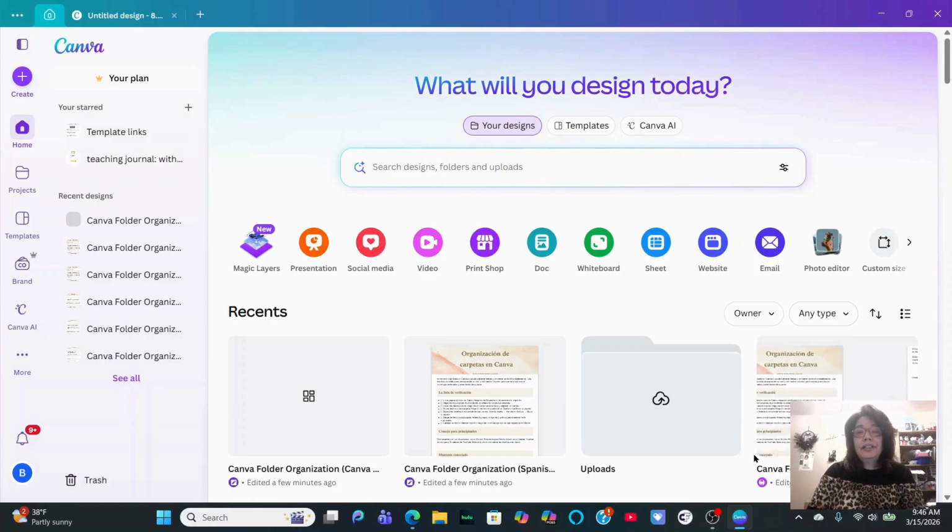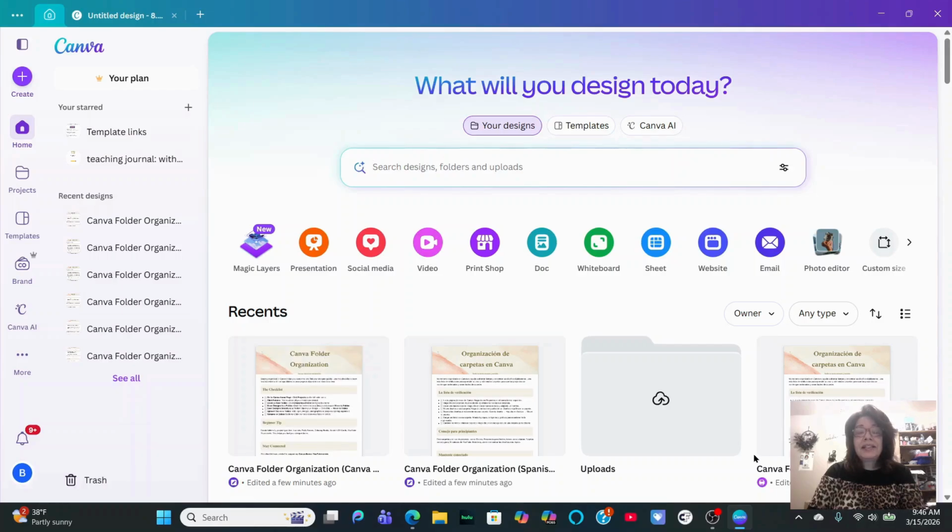Today, we are going to be doing a video on Canva Basics, which will talk about how to create folders. This has come from a viewer request from Darlene, so thank you, Darlene. She wanted to know how to clean up her files.